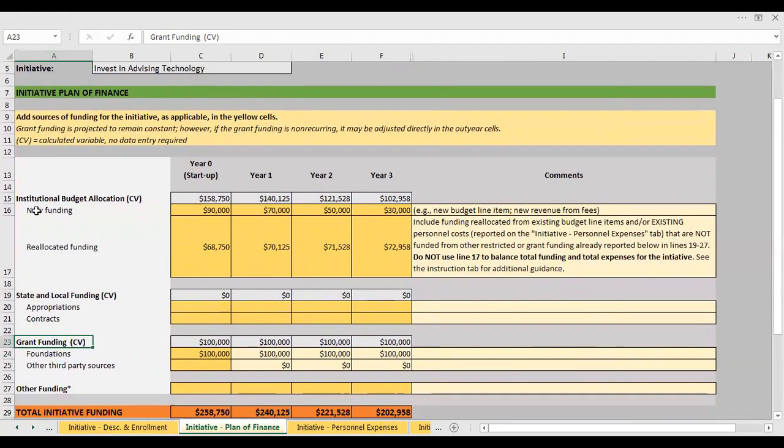New funding is the first line, and that would report any data there that, for instance, new line item budget information, or for example, if there's a new fee, any portion of that fee revenue that is going to directly fund this initiative should be reported on this line. Only the portion that will be used for this particular initiative.